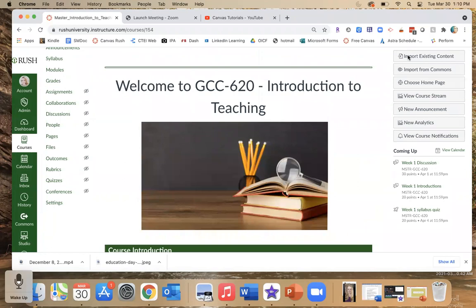You can also import content from this main page. So if you brought something over from Blackboard, let's say from this class, but there was something I wanted to bring over from a different class I taught, you can do that. Not with this button, that's a different button, but this one. Let's say you're teaching GCC 620 in Canvas, but there's another course you have and you want to share a resource from it. You can grab that using this button, import existing content. It'll import from a different course.